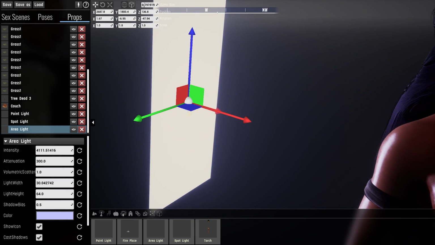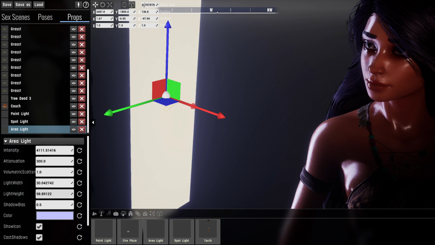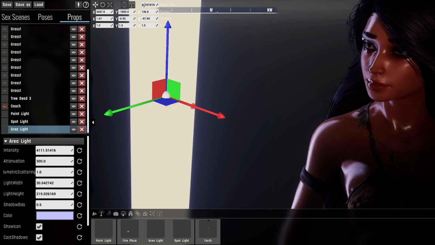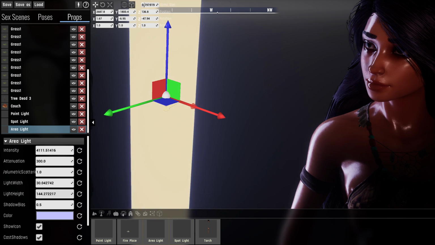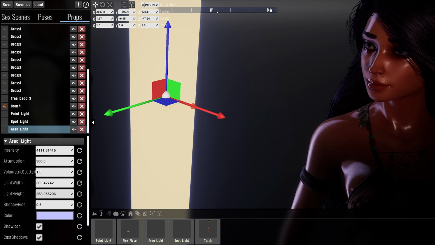Now height, of course, changes the height as expected. It also changes the behavior of the light. You can see how the skin starts to reflect it a lot differently because of its height. It's pretty cool to play around with this and see what sort of cool effects you can create.